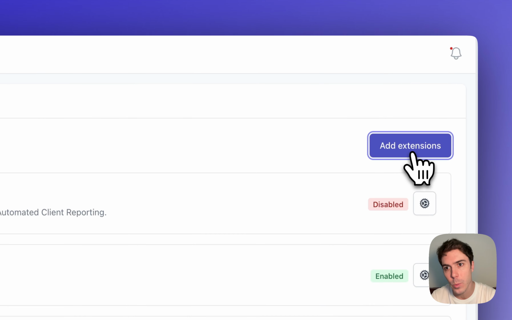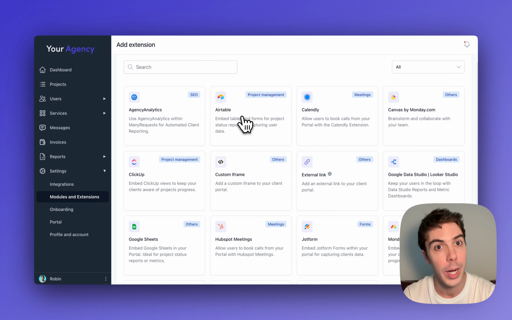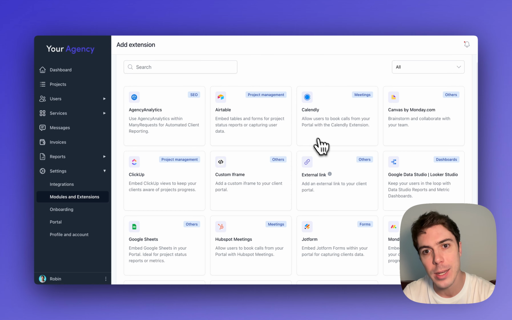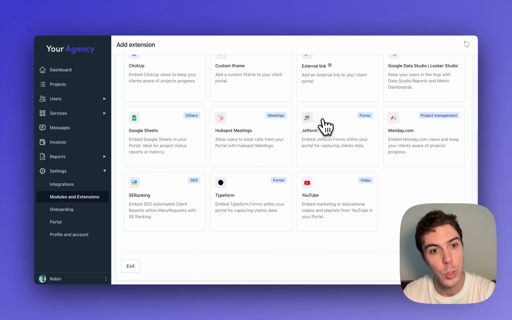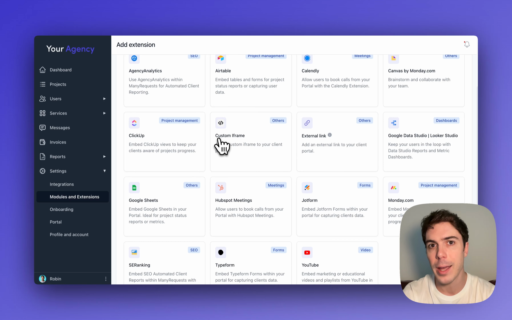Just as a reminder, we have all of these extensions. These are tools that you can embed into your client portal. So for example, if you want your clients to see a book a demo call with us link in the sidebar, you can do that. But we also have, for example, YouTube or Google Sheets, as well as custom iframe and external links. In case you cannot see the extension you want, just use custom iframe or external link, which is what I've done here. I've used custom iframe, and then you can embed basically anything in a portal.